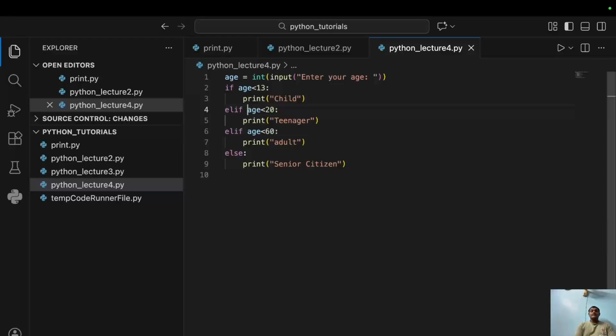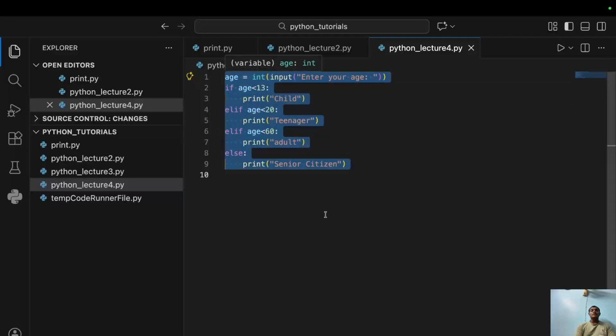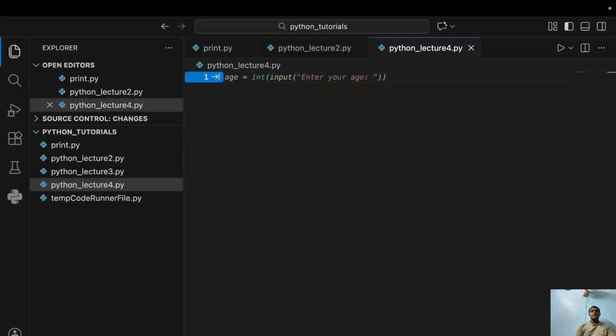Now let's take one more example. Imagine you are shopping online. Different purchase amounts receive different discounts. So we'll create a discount calculator. Now let's write the program. Side by side you can also write this program. I will tell you the conditions.